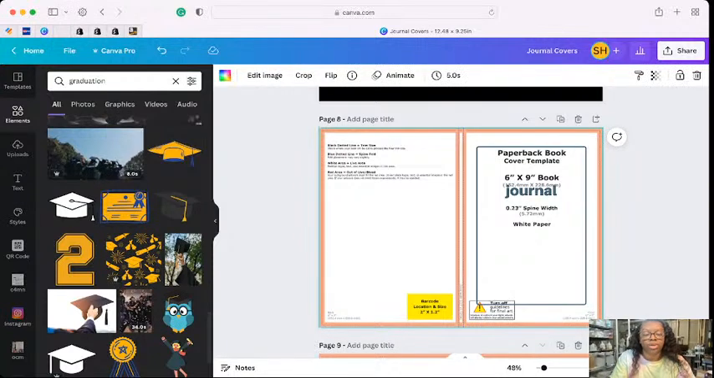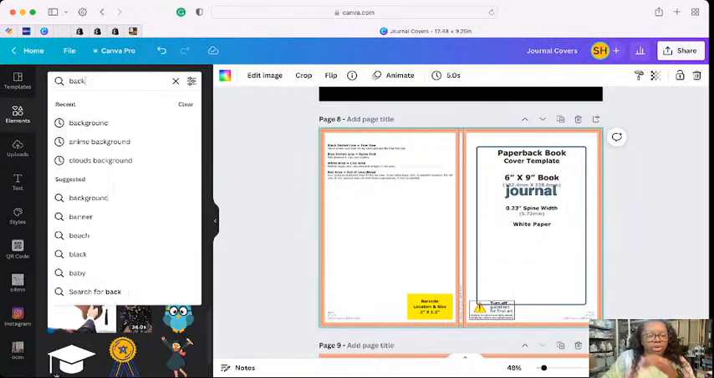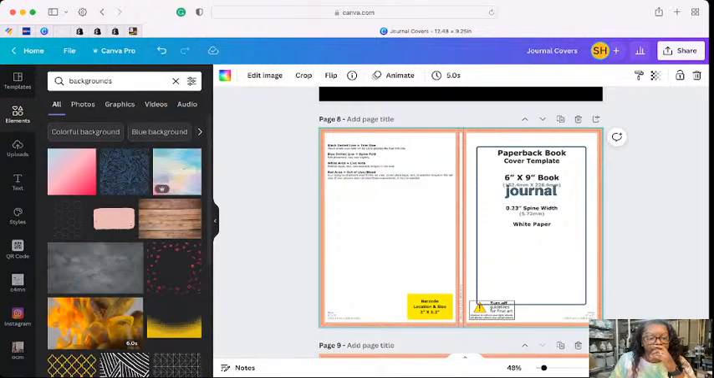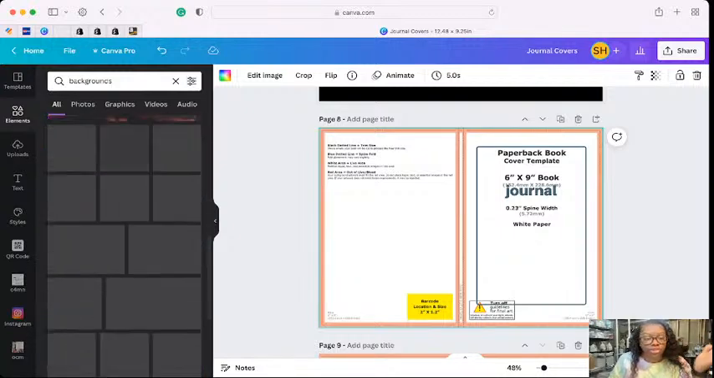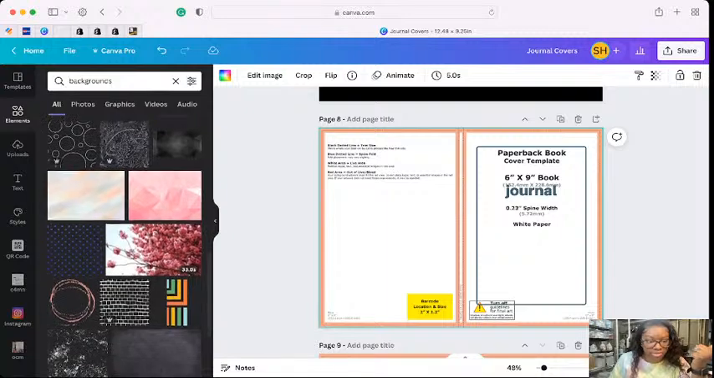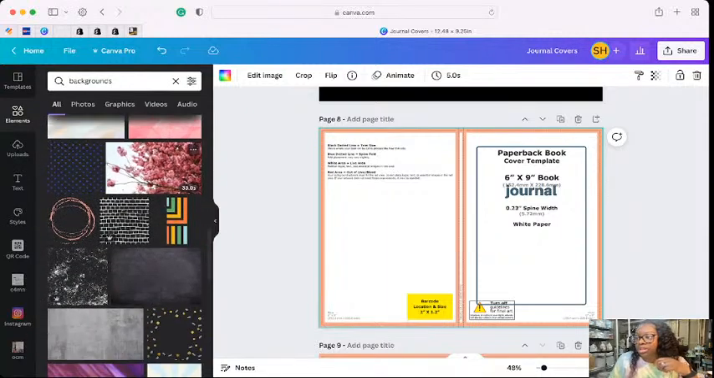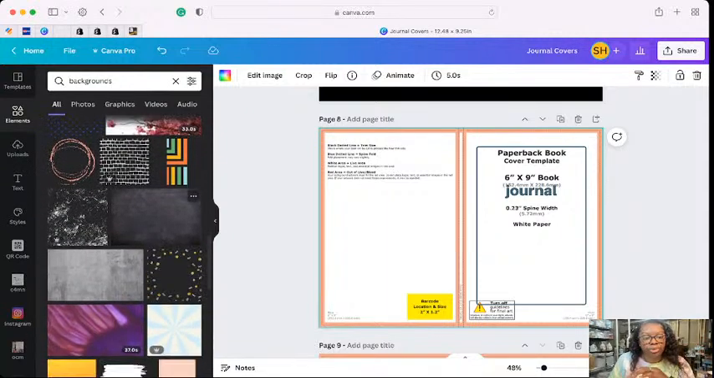Let's go to, I usually type in backgrounds, but I'm not really sure what I want to use. So I get a lot of inspiration from typing in backgrounds. A lot of things pop up. They do have animated backgrounds, but of course we don't need an animated background because it's going to be a journal. So now you can kind of go through and look at different things you want to put in your journal.